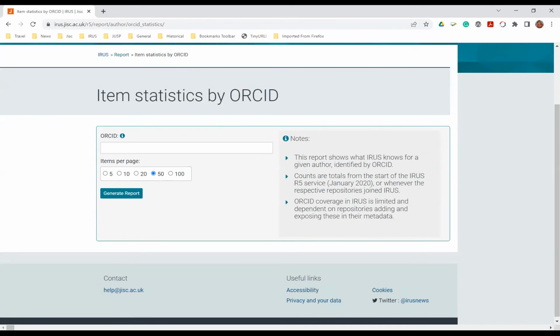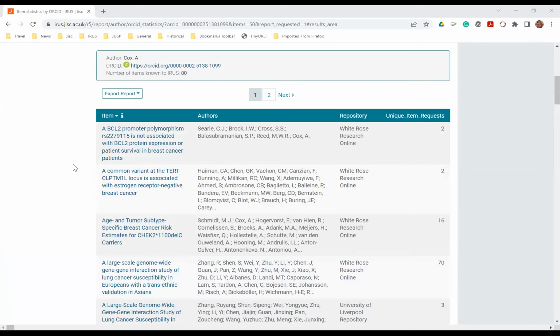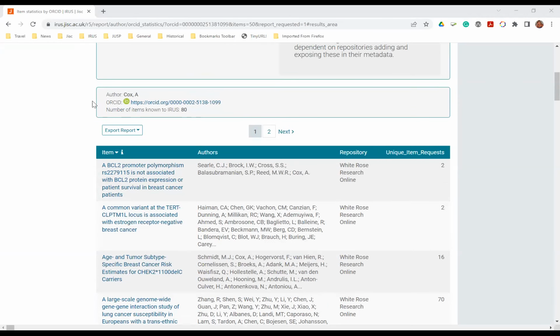Okay, and then the other one we've got fairly recently is the item stats by ORCID. Again, this allows you to search for an ORCID to see usage of all outputs for a particular author, making it easier for you to share with your researchers. As an example, I'm just going to pop in an ORCID that I know. Generate report. Okay, there we go. So this shows the author and their ORCID and the number of items known to IRUS and wherever they happen to be.